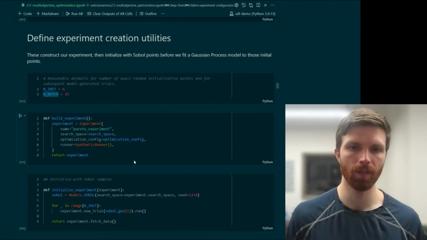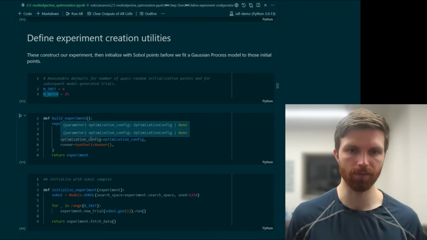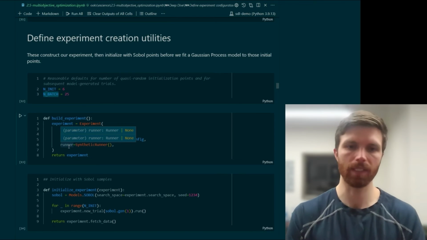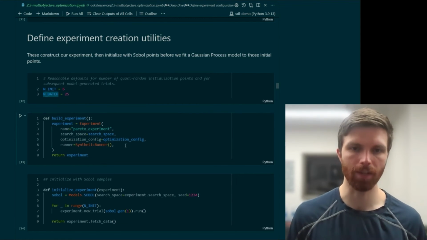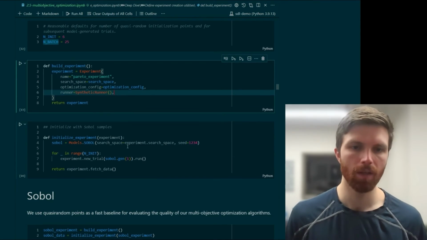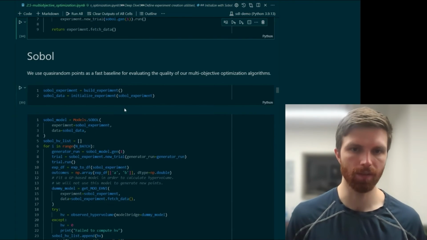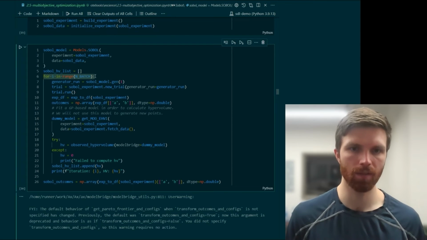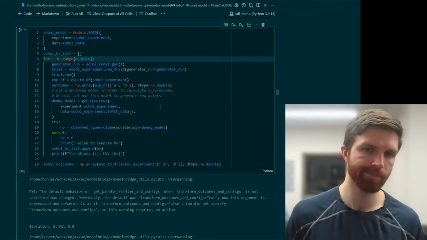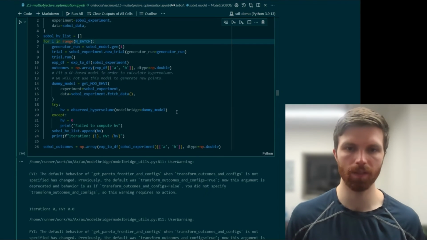Then we can also define some utilities for building our experiment, a function here that returns an instantiated experiment object using our search space and our optimization config, as well as a synthetic runner that determines how the experiment is run. In this case, just a dummy runner since we're using this simple analytic function and nothing too fancy with how the experiment runs and with scheduling. And we'll initialize our experiment using the Sobol model, and that'll be our quasi-random comparison. We'll build the experiment, initialize it with the Sobol experiment, and then run through our batches, generating our candidate and trial, running it, and extracting the outcomes for that. Then finally computing the hypervolume, which we'll use to do some of the comparisons later.